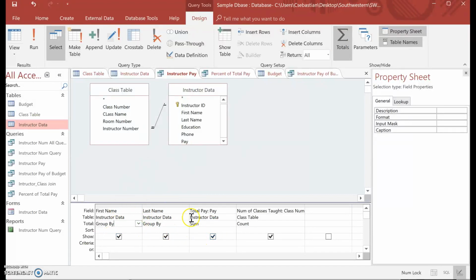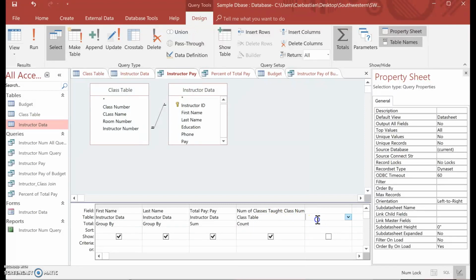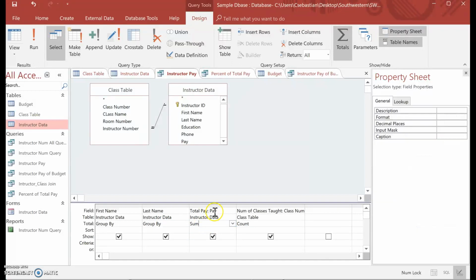And then I've added first name, last name, total pay, and the number of classes taught. And then what you do is you come down here, and you change it to whatever it is. So then I change the totals to what I want to do. The total pay turns to sum. Now if I just change this to sum and I leave it as pay, it'll come up as sum of total pay. And if I leave this as count and I leave it class num, it'll come up as count of class num.